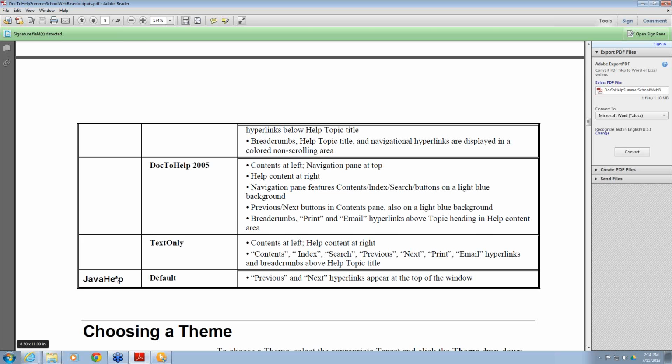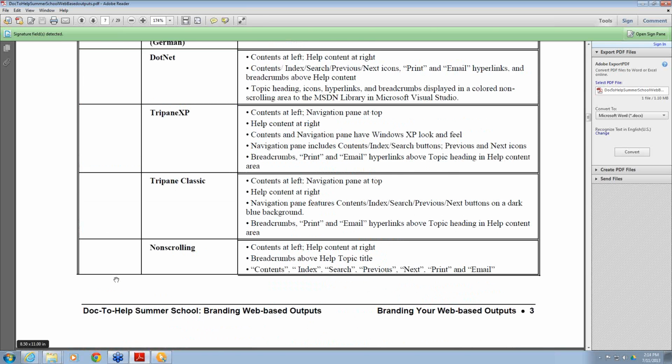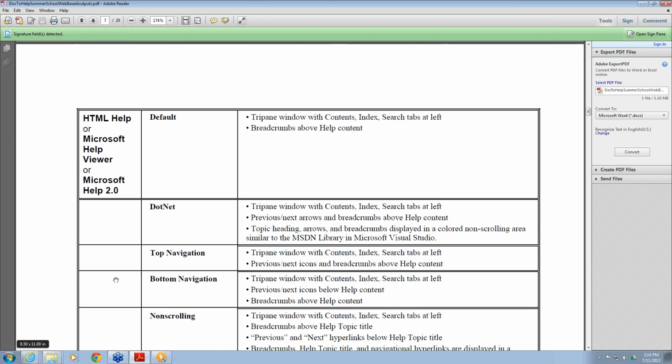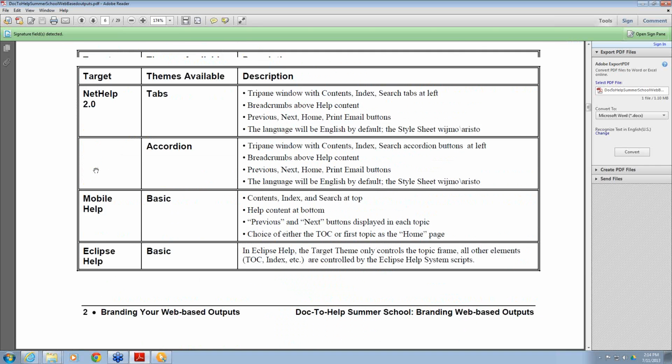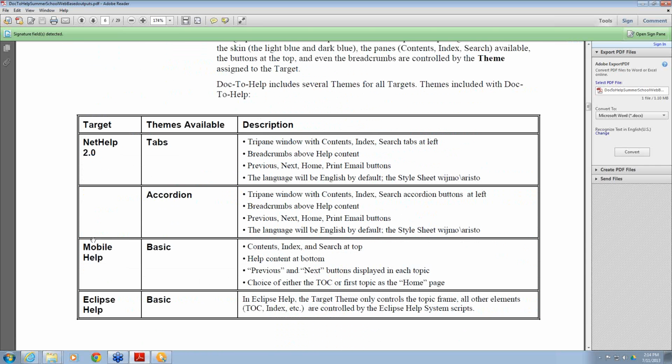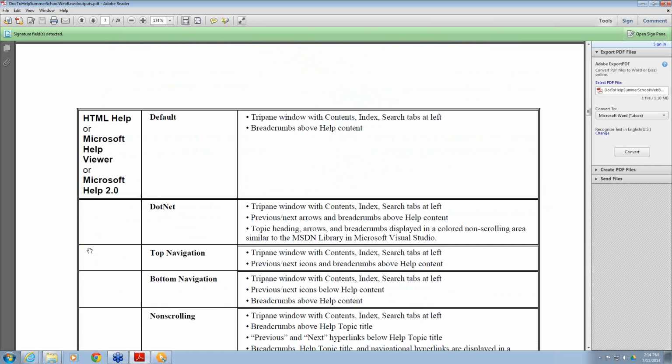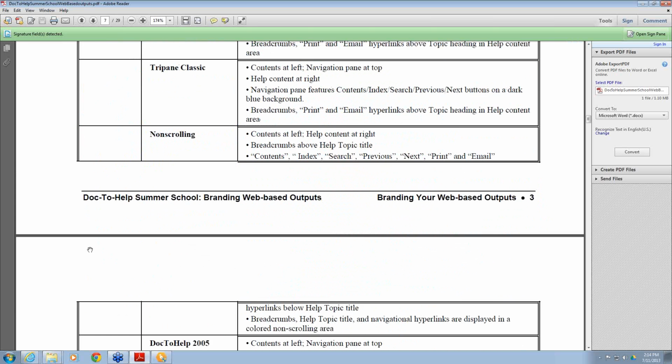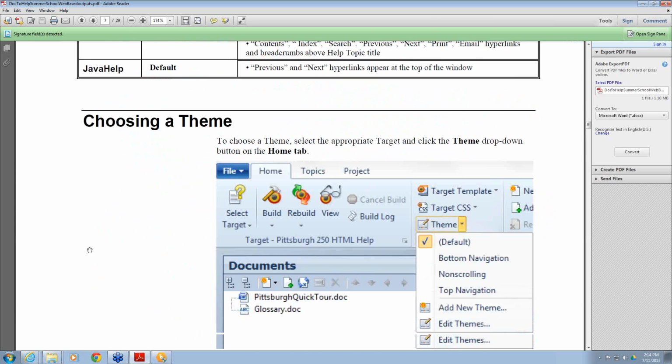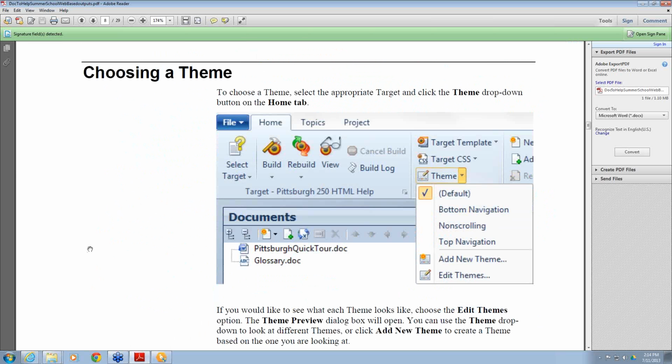and what to expect from each of them in each of the targets, because it does cover Java Help, NetHelp Classic. We'll just be talking about NetHelp 2.0, HTML Help, Microsoft Help Viewer, Mobile Help, Eclipse Help. So it covers a lot of different types of themes, and today we'll be focusing just on NetHelp 2.0, NetHelp, which is our web-based output. So again, that's just another good reference page to flag and to take a look at for later consideration.